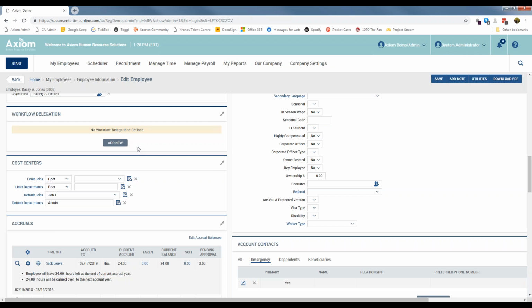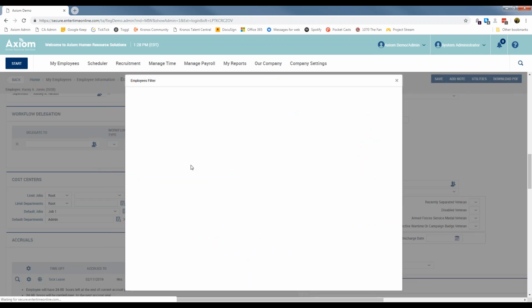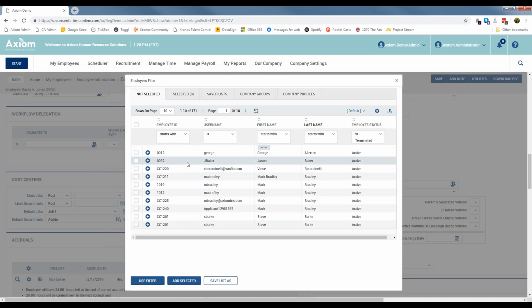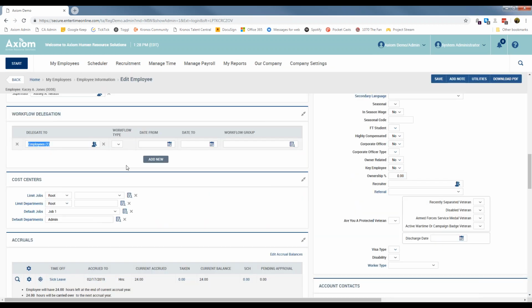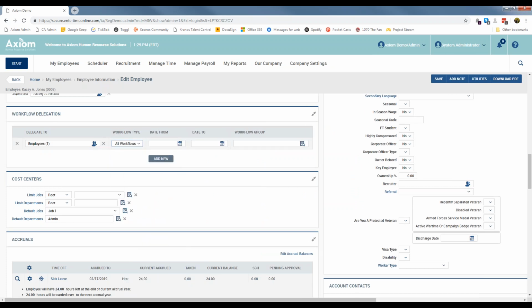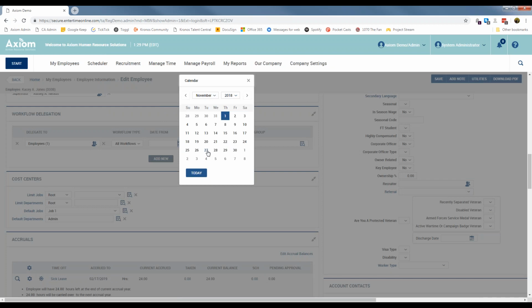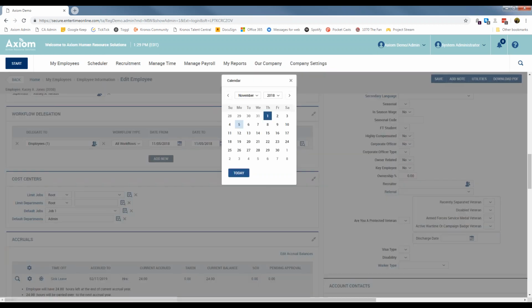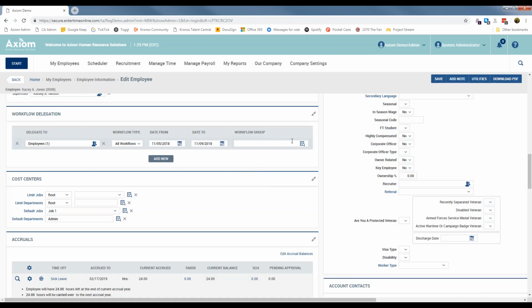If you have someone who's in charge of approving workflows, say you have a manager who is going on vacation, they can actually set up a new workflow delegation and say, until I come back, George, Casey's going on vacation. So we'll say that George needs to handle all of Casey's workflows from November 5th through November 9th.